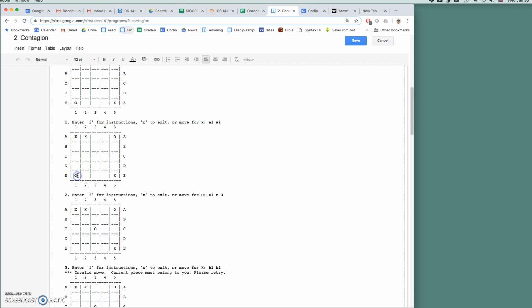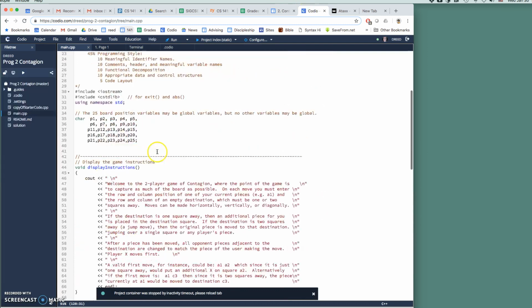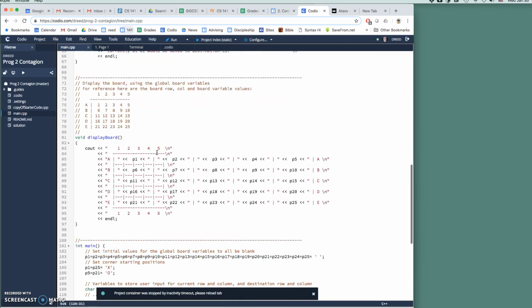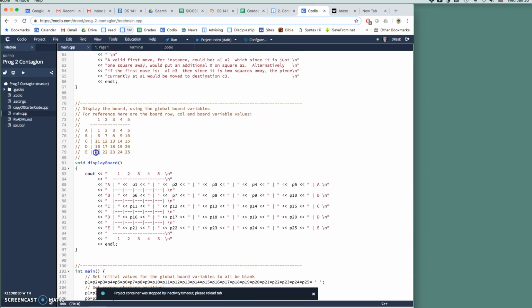So we put a blank space into the variable that corresponds to this position, and we put an O into the variable that corresponds to this space in the middle of the board. And our Codio sample code includes some documentation to illustrate. So we're coming from piece 21, so that one gets blanked out. We go to piece 13, and the O gets placed into piece 13.